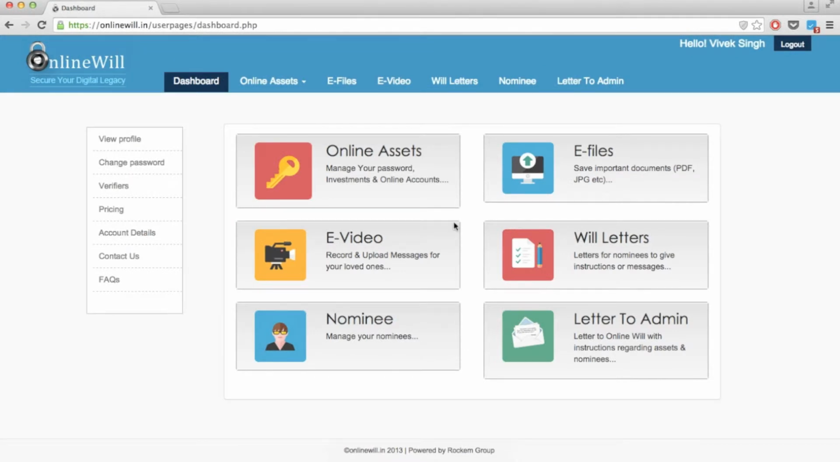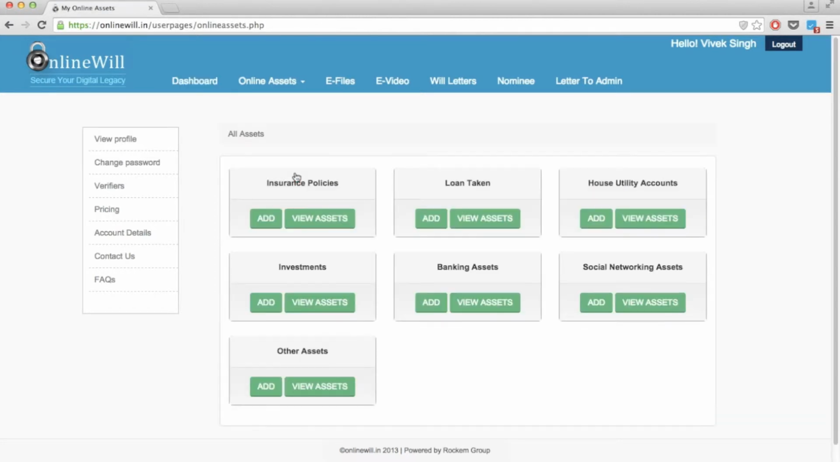Now that we have added verifiers and nominees, we'll show you how to create an online asset. Click on the online asset button on the dashboard and you will be taken to the assets page. As you can see here, there are different kinds of online assets that are possible. There are insurance policies, loans taken, house utility accounts, investments, banking assets, or your social networking assets.